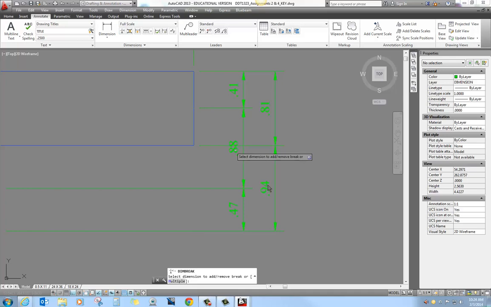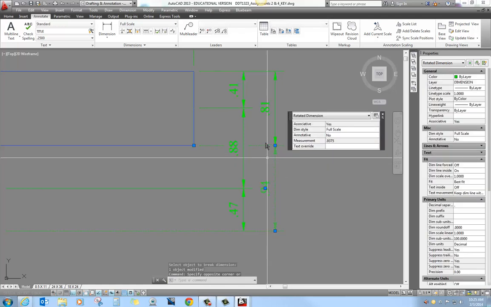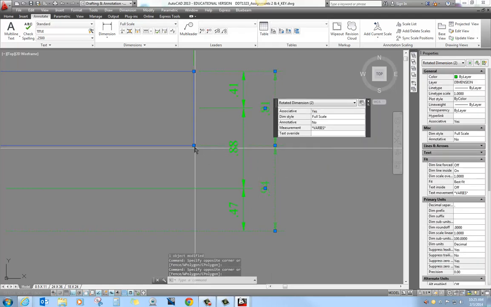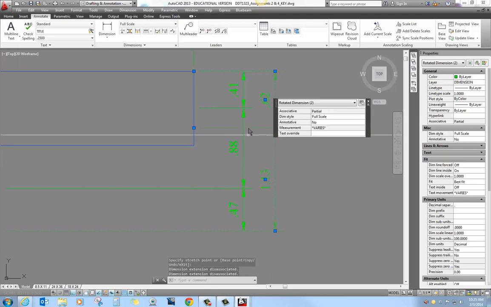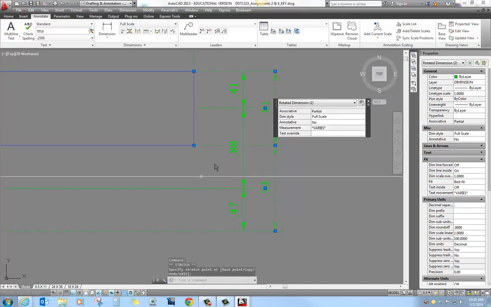So break command, I want to create a break in this dimension because it has an extension line coming down. And I want to select this as the object to actually create the break. And so as soon as I select this one, now I'm able to see my breaks in those extension lines. And so now anywhere I move these two dimensions, it's going to have a break either around the actual dim line itself, or if I'm over the text, it'll go all the way over the text.